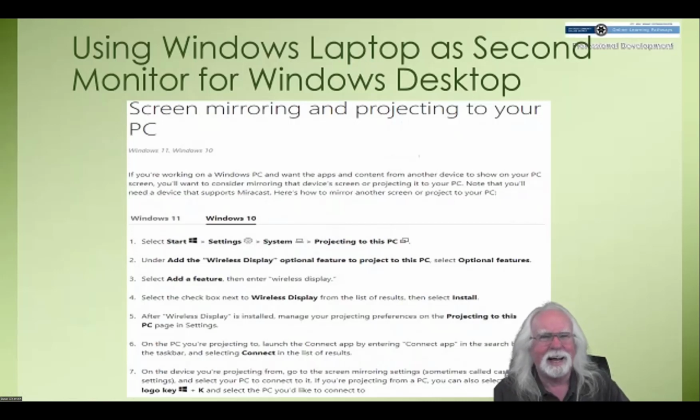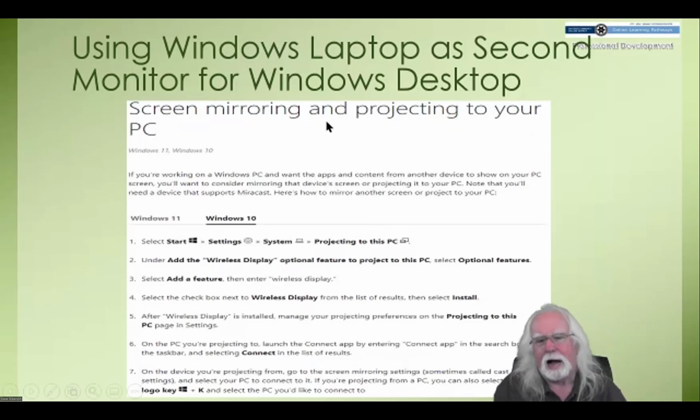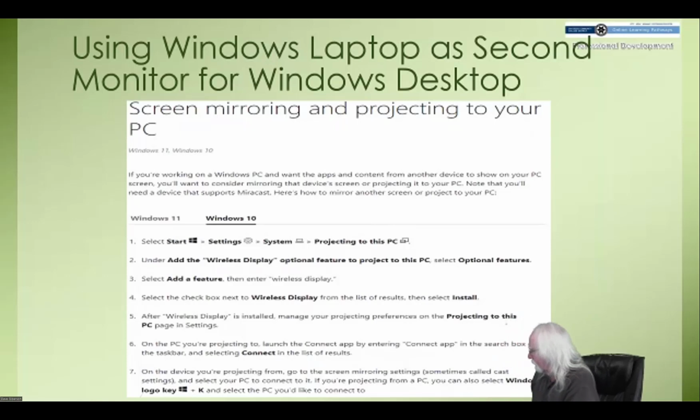That's right. But you can also use a Windows laptop as a second monitor for your Windows desktop, or extra monitor. Doesn't have to be the second one. I've already got 4 monitors on this laptop. If I want 5, I have to do 2 things. I have to go to the Windows laptop over here, and I'm going to share its screen. It'll be easier for you to see that way.